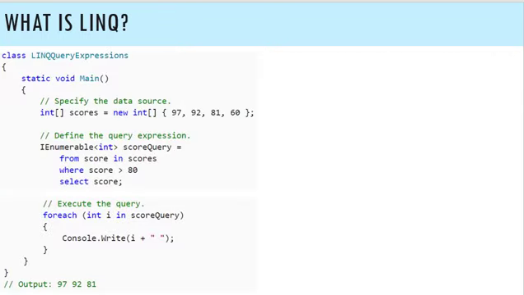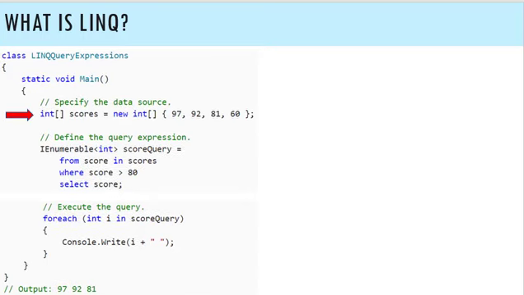Here is an example where a LINQ query is written to query an array. Here, an array of integers is declared. Name of the array is scores. And here, a variable scoreQuery is declared to hold the query expression. The type of the variable is IEnumerable of int, and the query is assigned to it. This is how a query is declared.